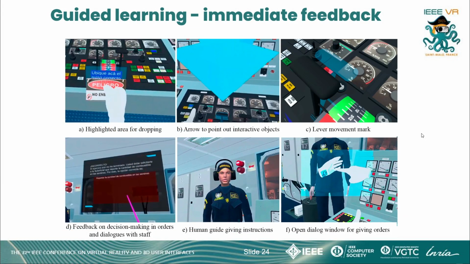Additionally, since the focus was on guided learning, support elements and immediate feedback were provided at each step, like highlighting our areas, using arrows to point to interactive objects, lever movement marks, a human guide giving instructions, feedback on decision making, orders or dialogues with staff, and an open dialogue window for giving orders.